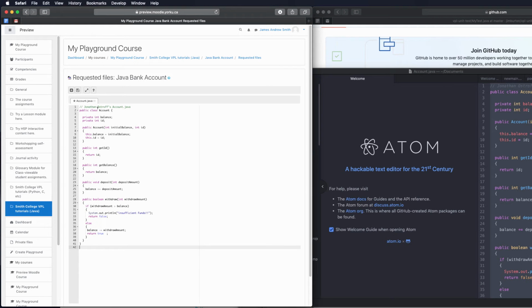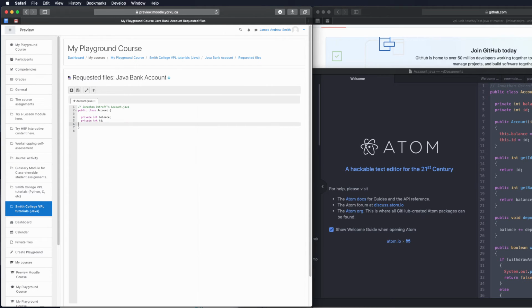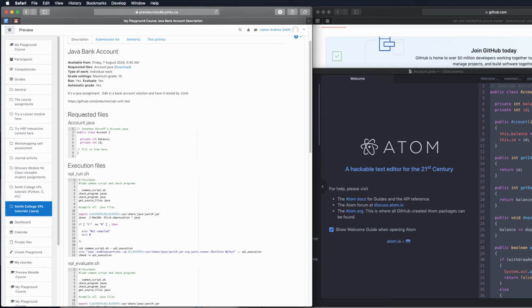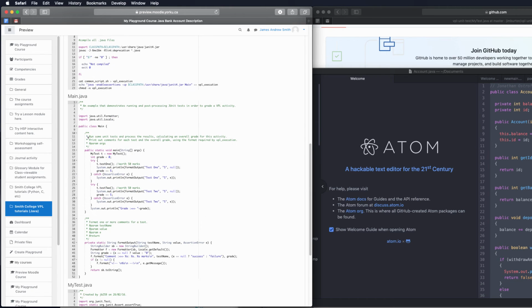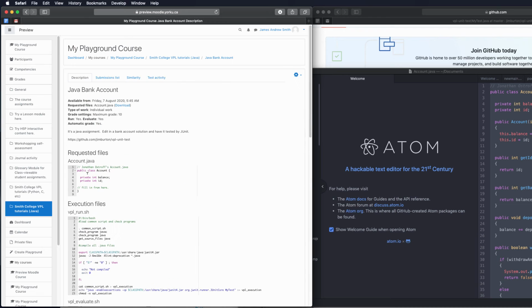So this is Professor Ostroff's example that he gave me the other day. I'm just going to provide that as a template to the students. Save that. Okay, so now I believe we are ready. We have a requested file for the students. We have the execution files, two shell scripts, and two Java files.